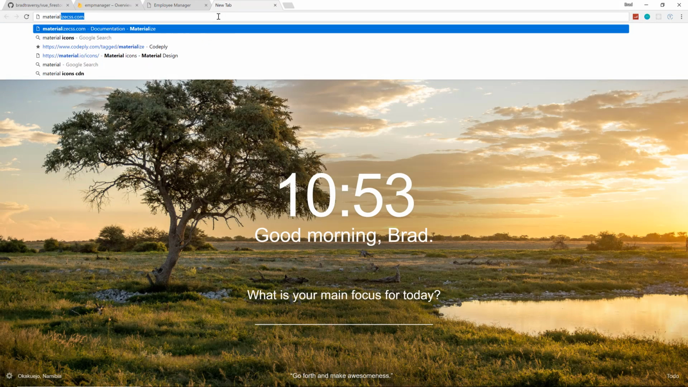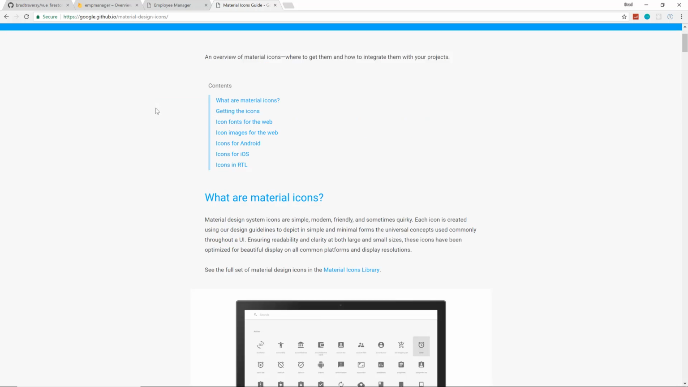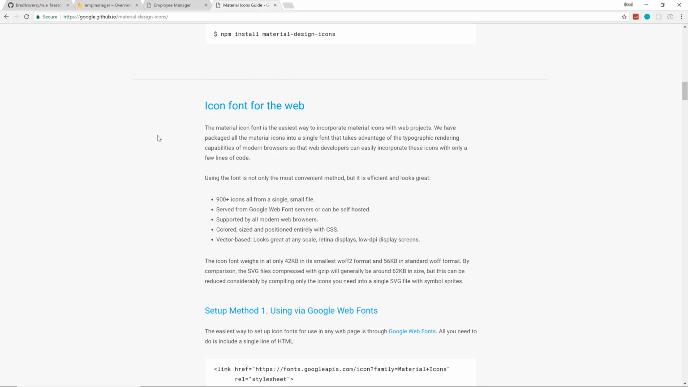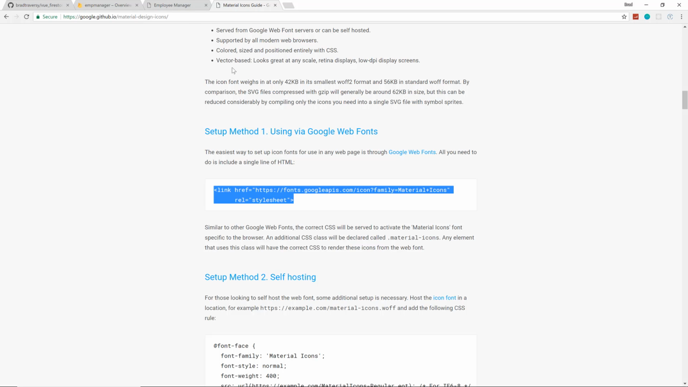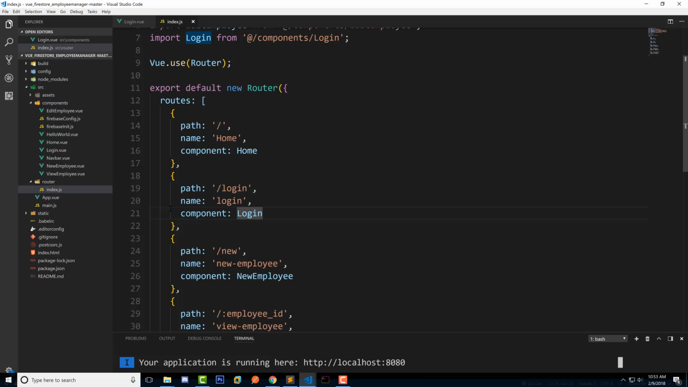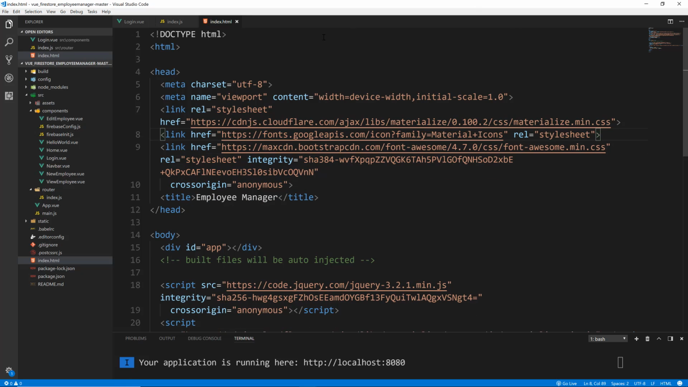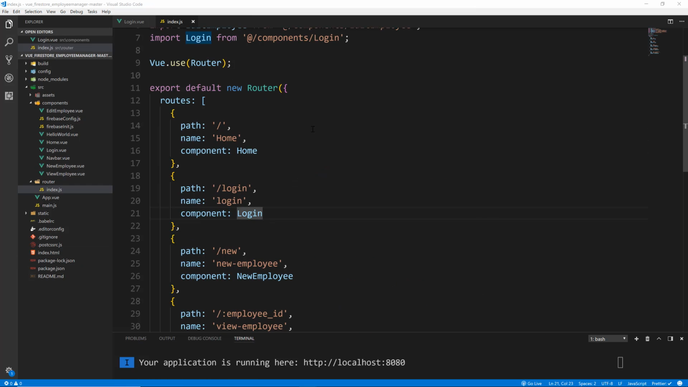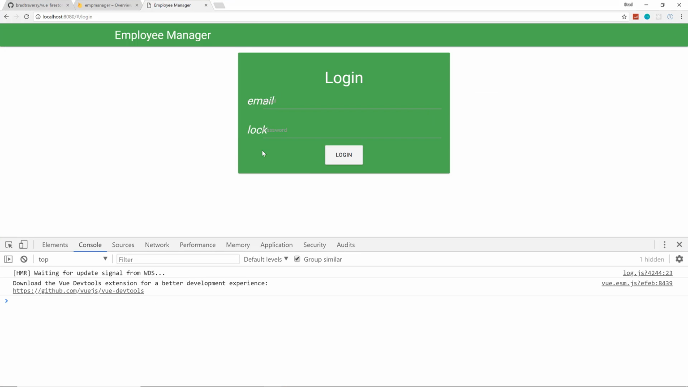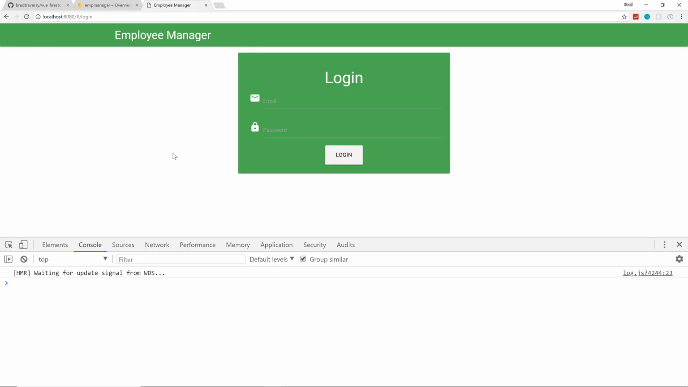So I'm going to search for material icons CDN. And it should be on this page somewhere, right here. So we'll grab this link and go back to VS Code. And let's go to our index.html that's in the root, and I'm just going to put this right below the materialized CSS include and save that. And now we should be able to, if I reload, nope, why isn't it showing? Oh, there we go.